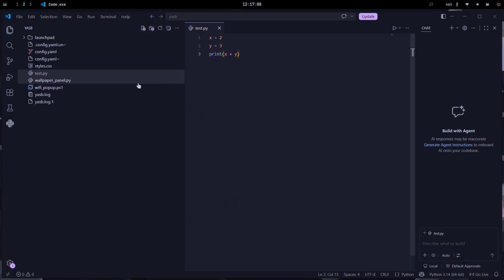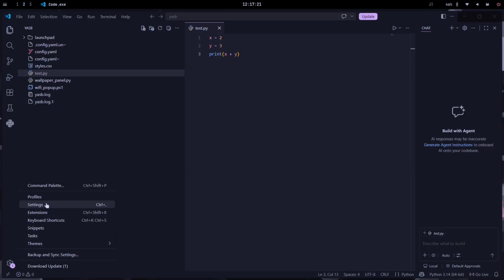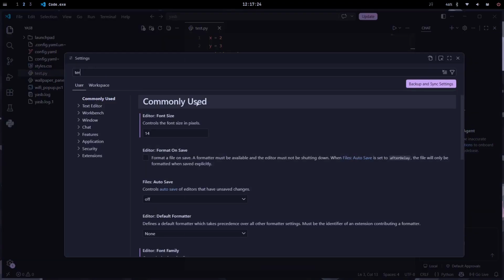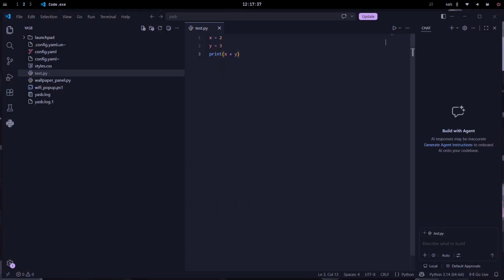Now the editor looks much better with the improved font. But if you open a terminal, you will notice that the font hasn't changed here. To fix this, open Settings once again and search for Terminal Font. Change the font family here to JetBrains Mono NF Thin or whatever the command showed you. Now the font has also changed in the terminal, and it too looks much cleaner.